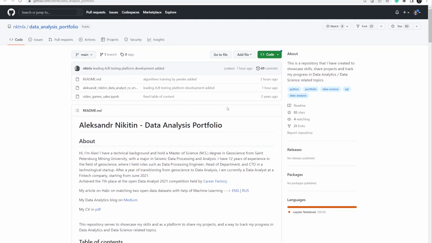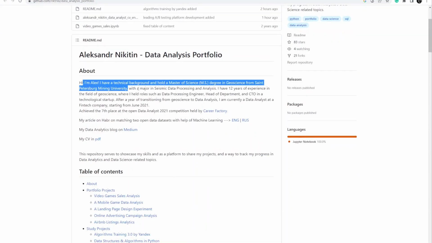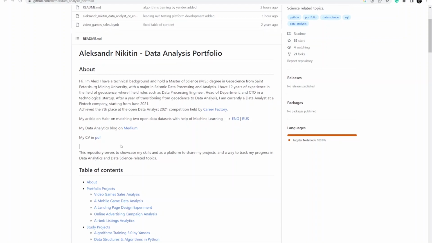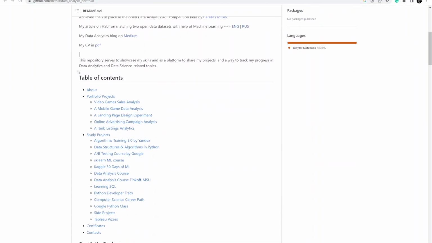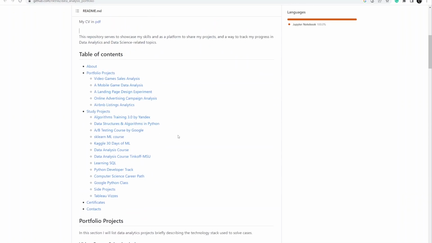Here you can see I found a profile belonging to someone called Alexander. Alexander, I think, is based in Russia or Ukraine, and here you can see he's got a brief description about who he is, and he also talks about his writing on Medium. Interestingly, he has also uploaded his CV as well. And then he's gone as far as creating a table of contents. Now this is interesting. He's obviously customized his own HTML code to do this.